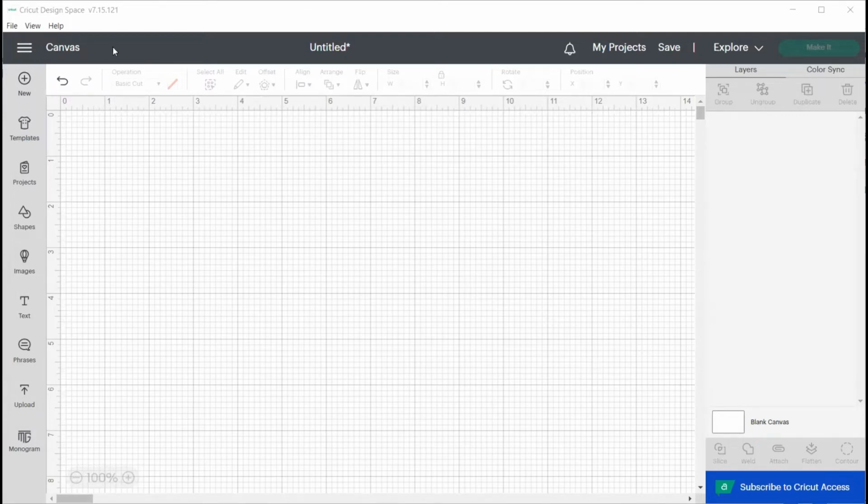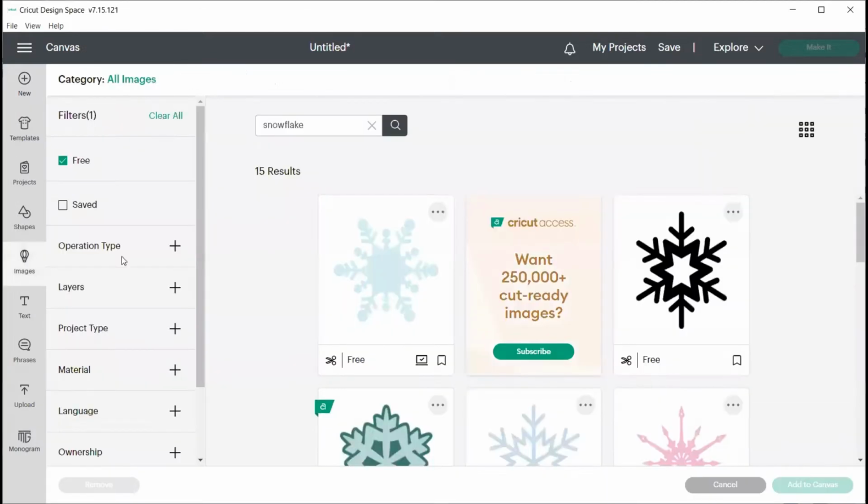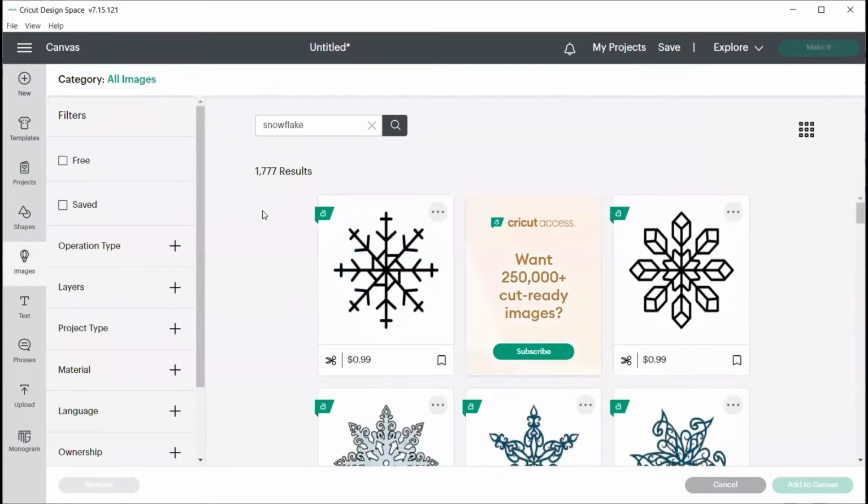So what we're going to do is, right now I have a blank canvas. I am going to click on the left-hand side. I'm going to click images. Now, if you notice here, clear this real quick.